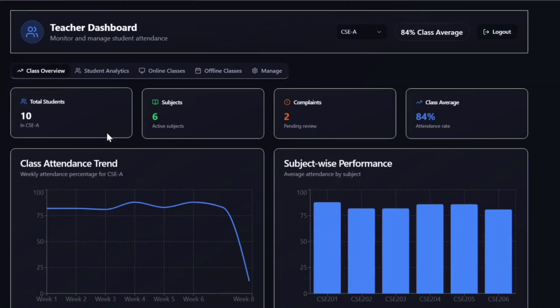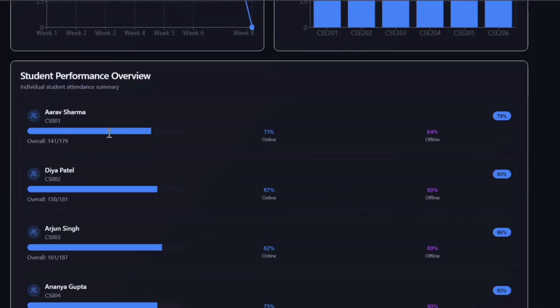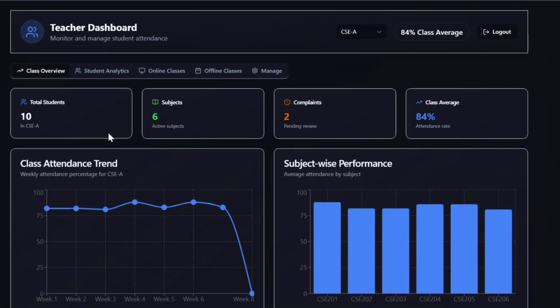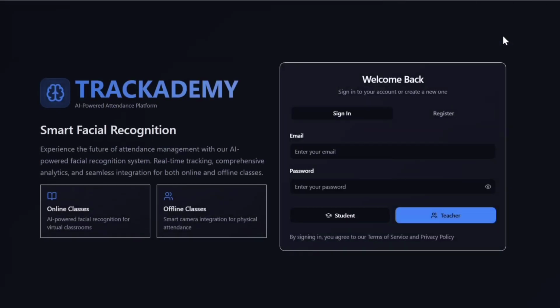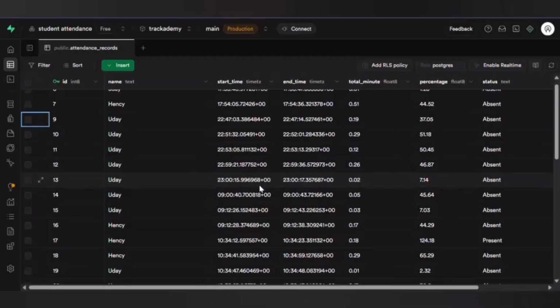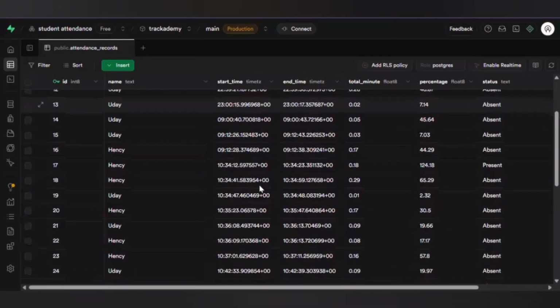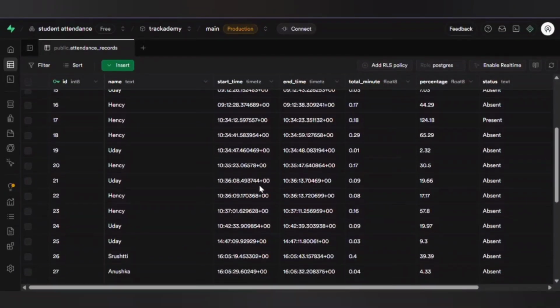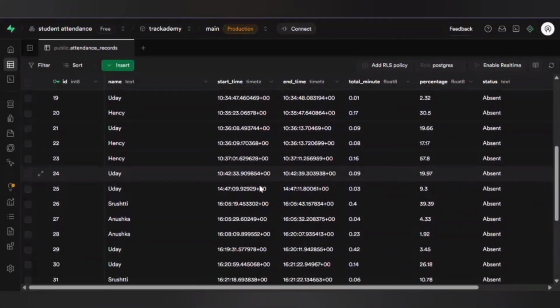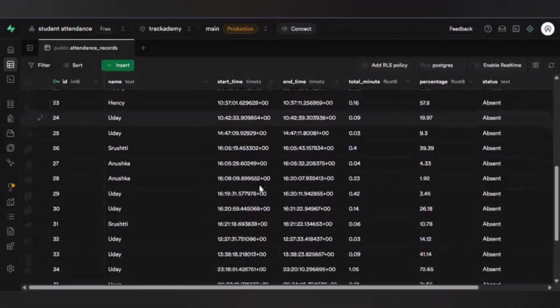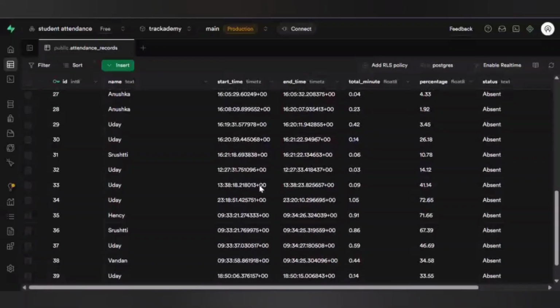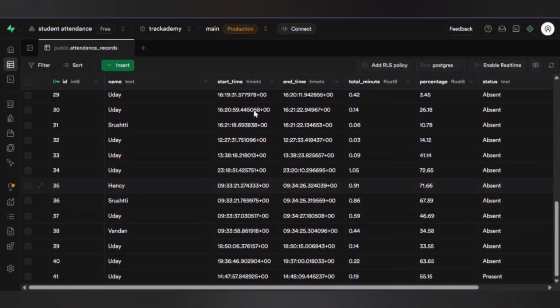So this was the whole class overview of the teacher's dashboard. As soon as I click on logout, I will be back to the main portal. This is the whole concept here. Now let us see the sample database for which we have used Supabase. So here you can see the list of names of the students. You can see their start time, their end time, and the total minutes they have been in the meeting, the percentage and the status, whether they are absent or present.